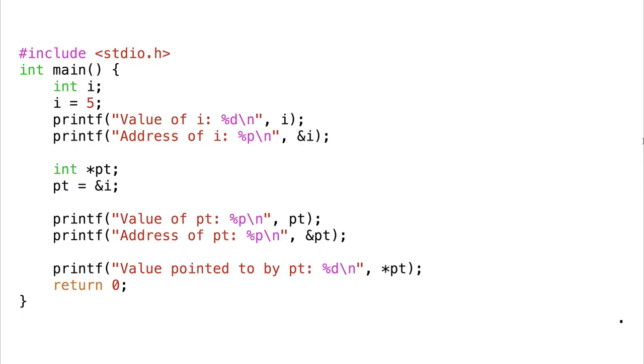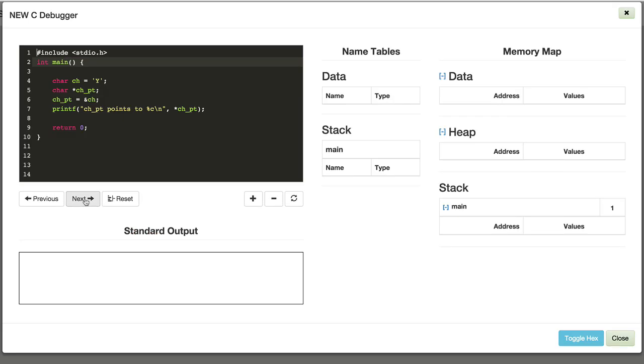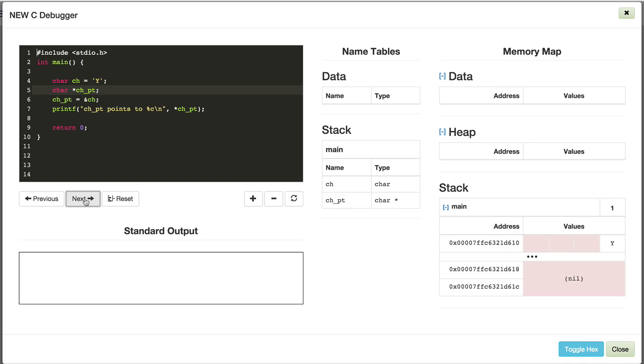So far, we've only seen pointers to integers, but we can have pointers to other types. Let's visualize this program, which declares a char variable ch to hold the value uppercase Y, declares a pointer to char chpt, points it at ch, and finally prints out the dereferenced value.